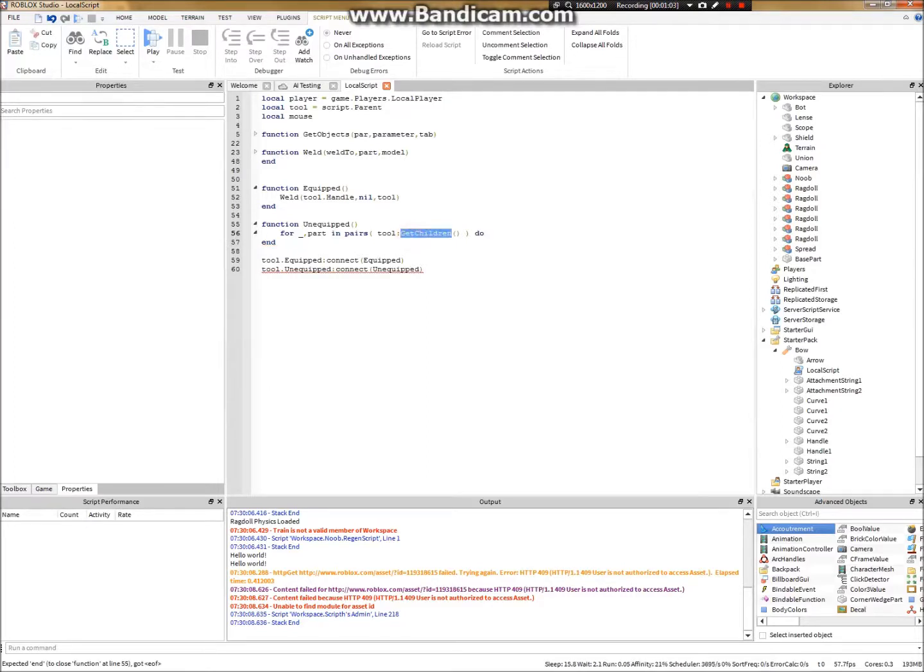Scripts are case sensitive, so you can't write for with a capital letter. Try and get the case right, otherwise Roblox won't accept it. And then put do on the end to start it off, and if you press enter, it should fill in the end.